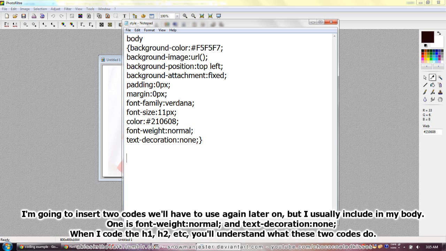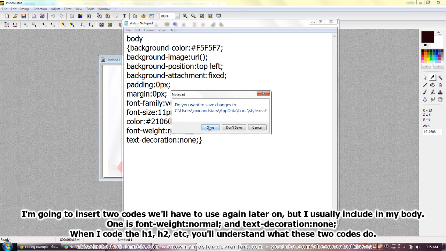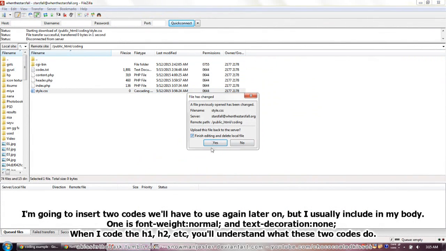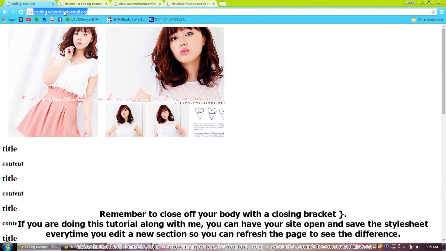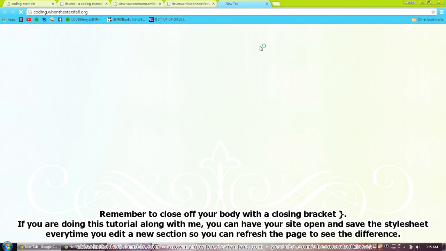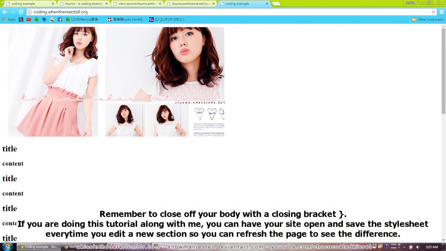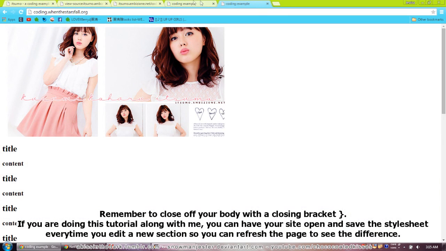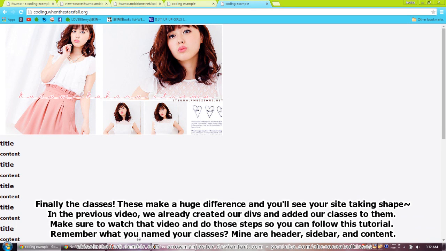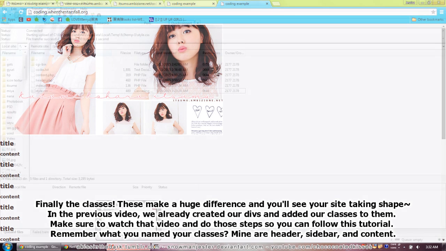So let's save this, and I'll show you what it looks like after I refresh the page. So here we have the page with the style sheet uncoded, and now we have this. Notice the difference? There's subtle differences. There's the background, and the font over here changed. Okay, now that we have our background coded, we're going to go ahead and get our classes.